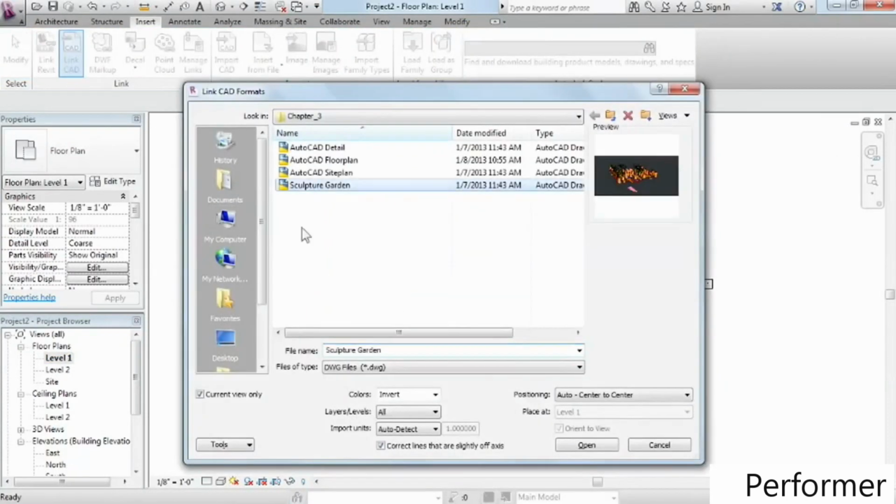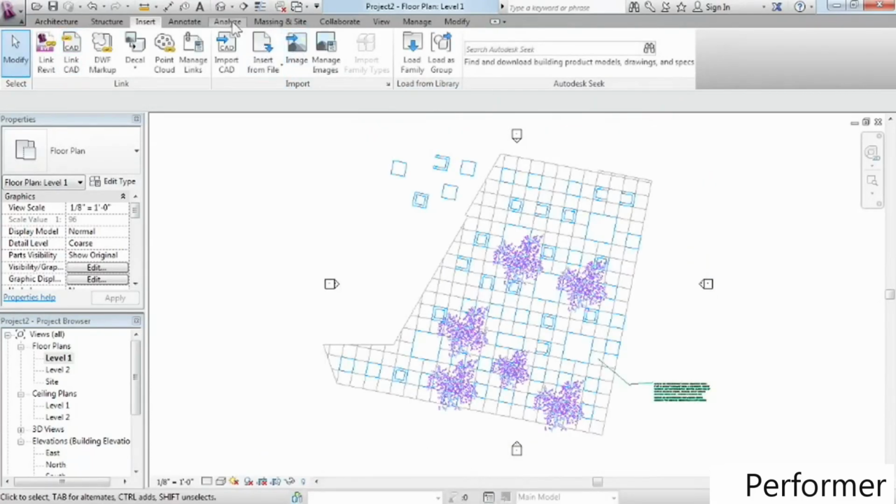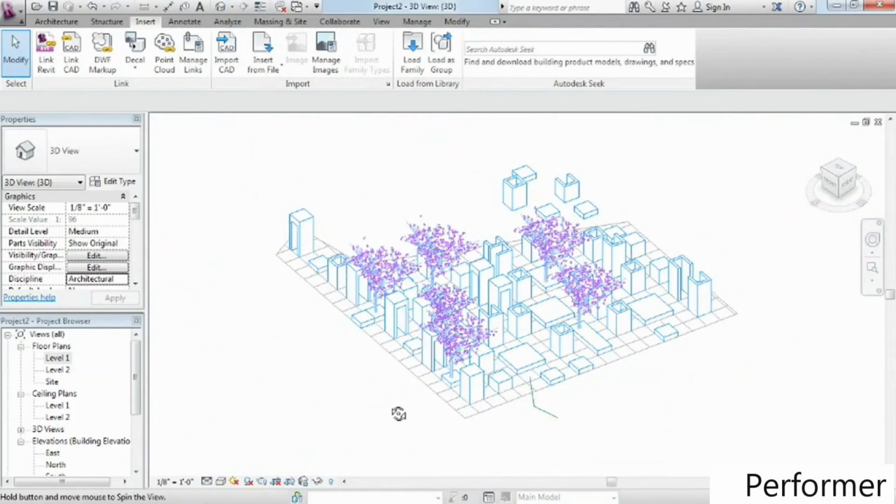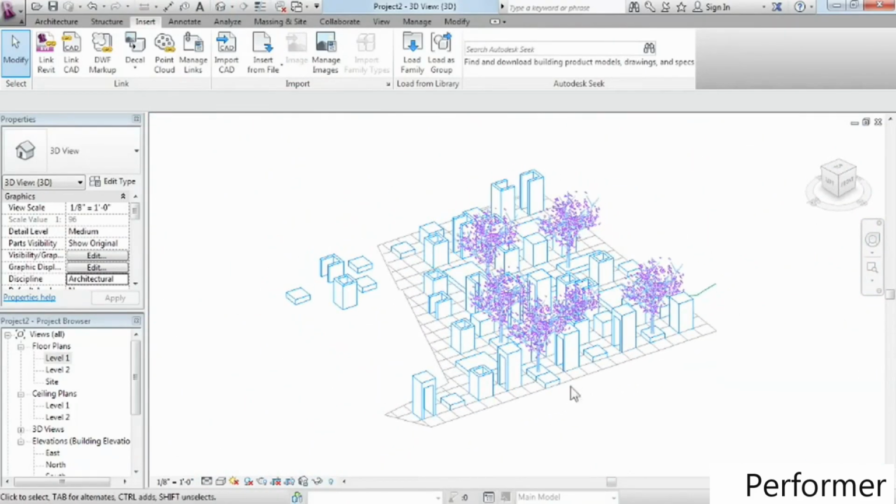Turn off current view only this time. And then go to 3D. And you can see that the 3D geometry now displays. It makes a huge difference whether or not you check the current view only checkbox in terms of what you're going to get.